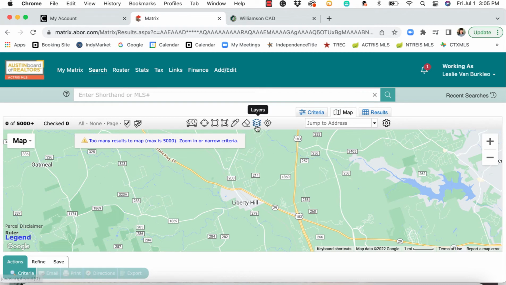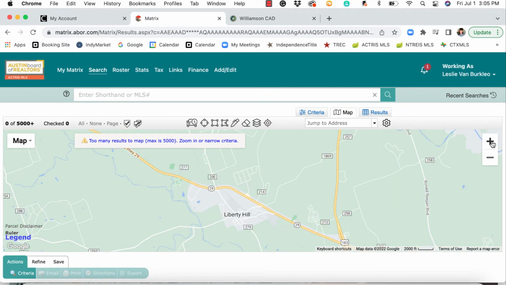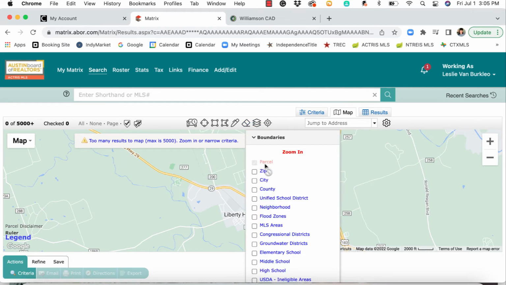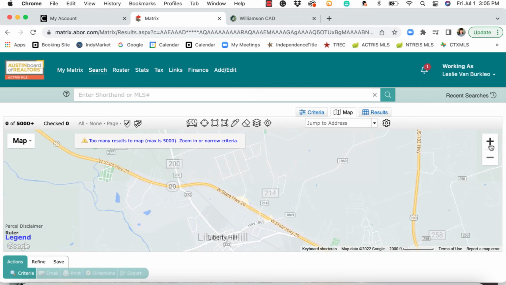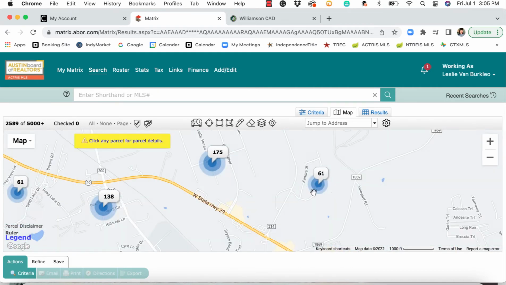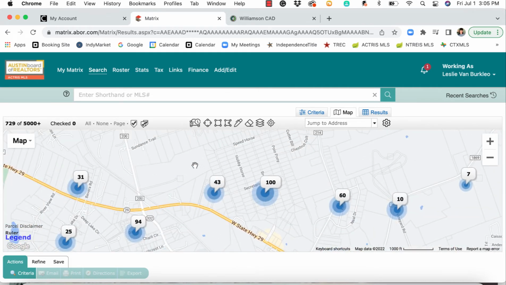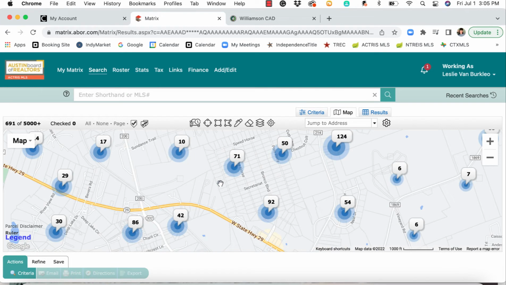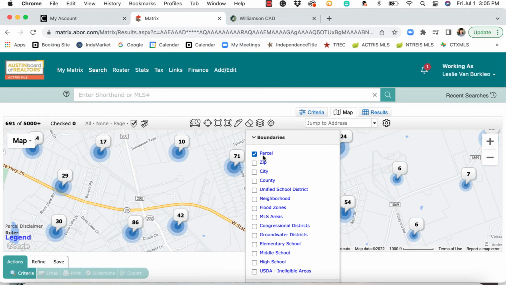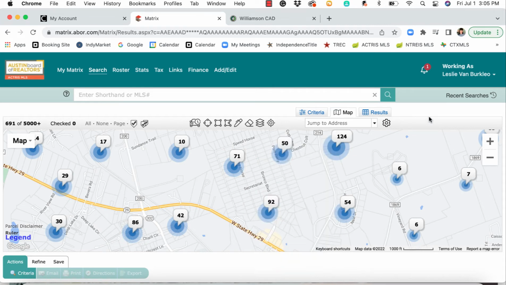If you're not seeing parcel lines, you can go up here to the layers at the top of the screen to identify parcel lines. But when you start zooming in, you'll be able to see those parcel lines more clearly. Here, when you go to layers, you want that parcel option checked. And as you zoom in, that will become more apparent where you're seeing those lines identified. Okay. And when I come here to parcel, I can see that's selected. It's working appropriately.